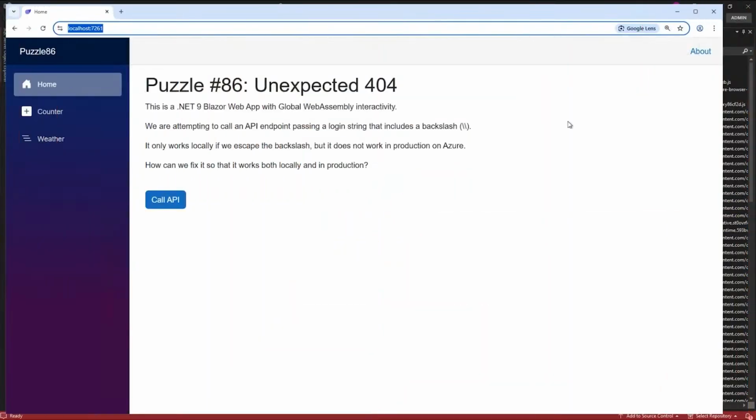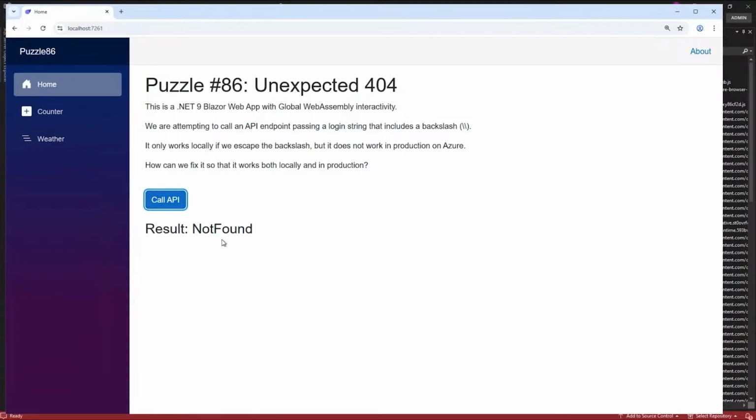We have a .NET 9 Blazor web app with global WebAssembly interactivity, and we're attempting to call an API endpoint, passing a login string that includes a backslash. It only works locally if we escape the backslash, but it doesn't work in production in an Azure web app. So quite simply, how do we fix it so that it works both locally and in production? As you can see, we're just trying it without any kind of escaping, and we're getting a not found. Let's dive in and I'll show you what this app really does.